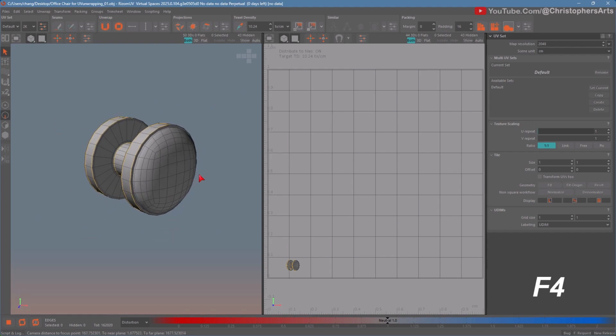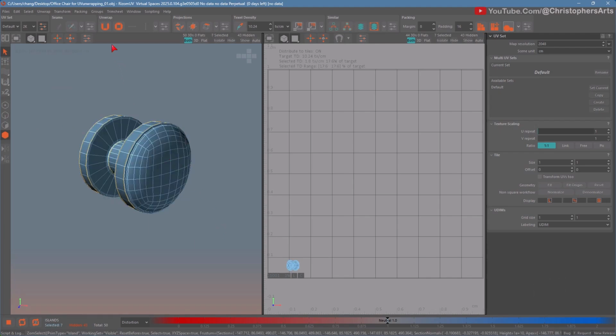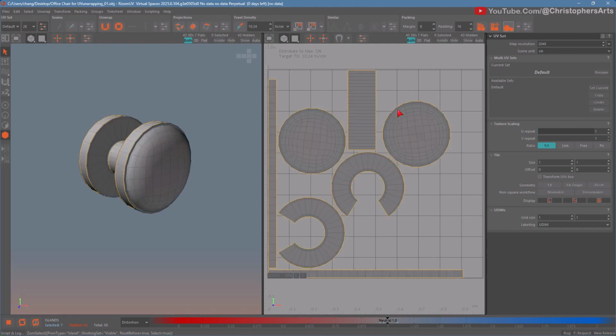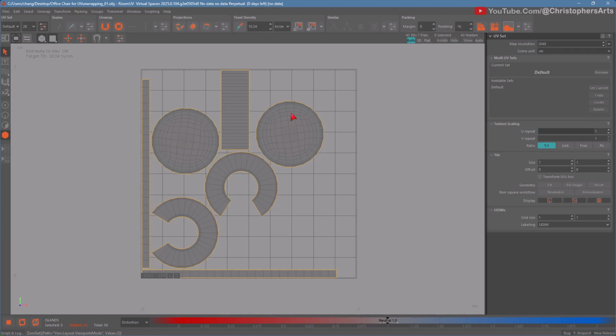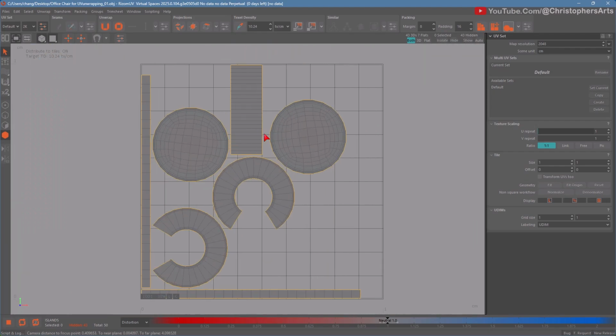And here I will hit E, then F4 to go to island mode, and select all. I will hit the U hotkey to unfold, and the P key to unpack. Yeah, this is the unpack. I will click this area and hit E to go full screen, and this is the UV unwrap that Rizom UV did.